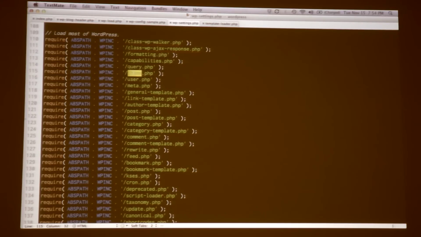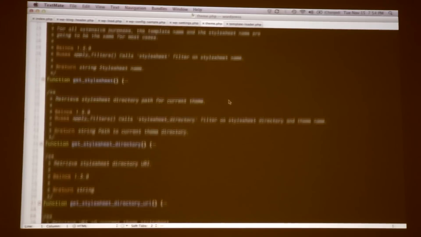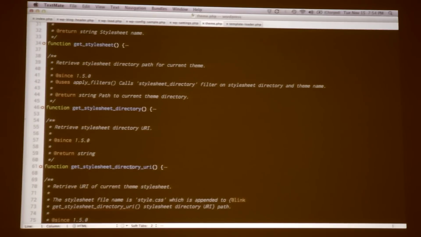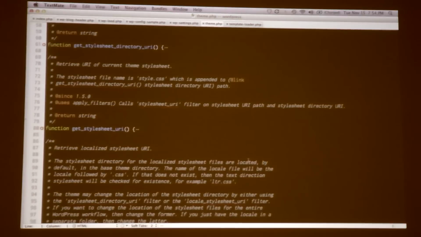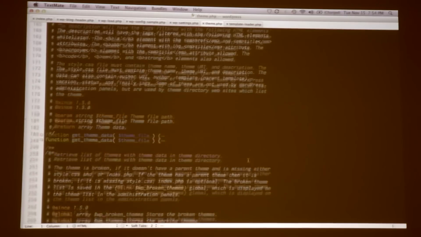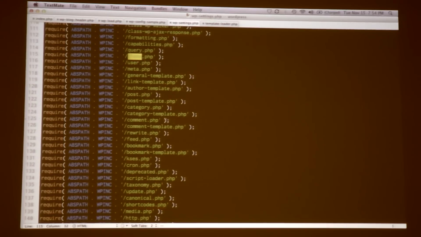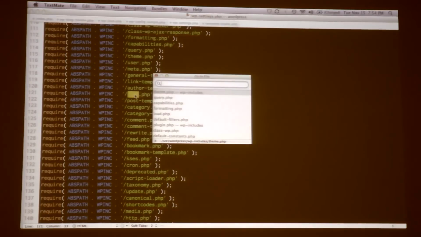Theme has theme-related functions. You know, is child theme, get style sheet. I think you recognize this one, get style sheet directory URI. You use that in the head of your themes to find the directory to your style sheets. Style sheet URI. Get template. Get template directory URI. They're all being loaded here. You go through each of these and you'd see functions that you recognize. You've got templating functions, meta and user related functions, host related functions.